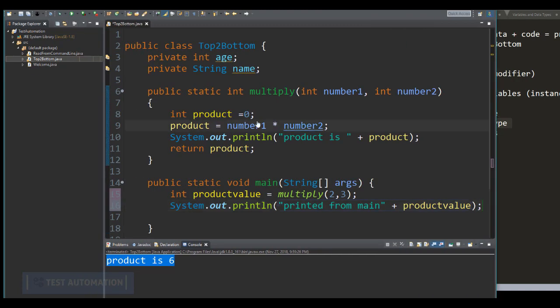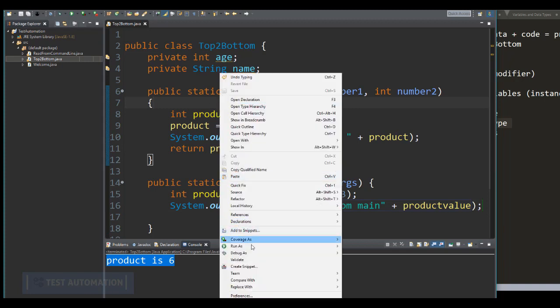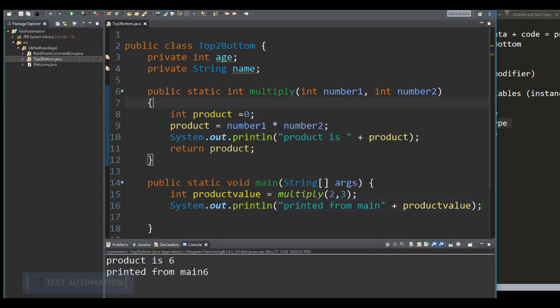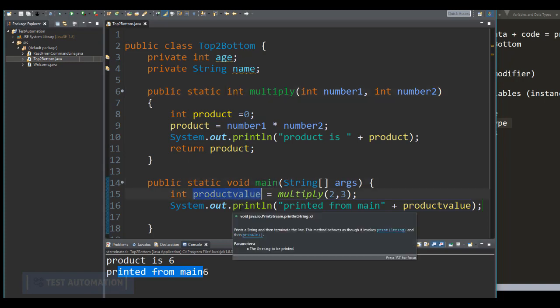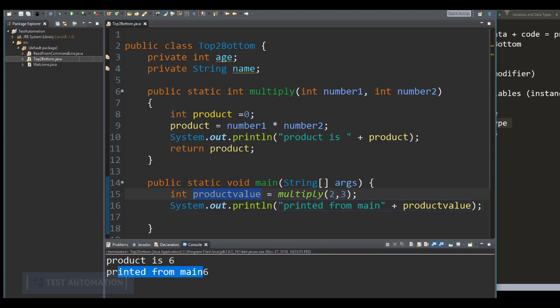So if we run this right now, run as Java application, product is 6, which is being printed here. Printed from main. So the value is again printed from main. You see how the return type works. If you declare a return type, then you need to use a return to send back the product via the return type to the calling function, and the calling function should catch that value so that it can use it as an input for something else.